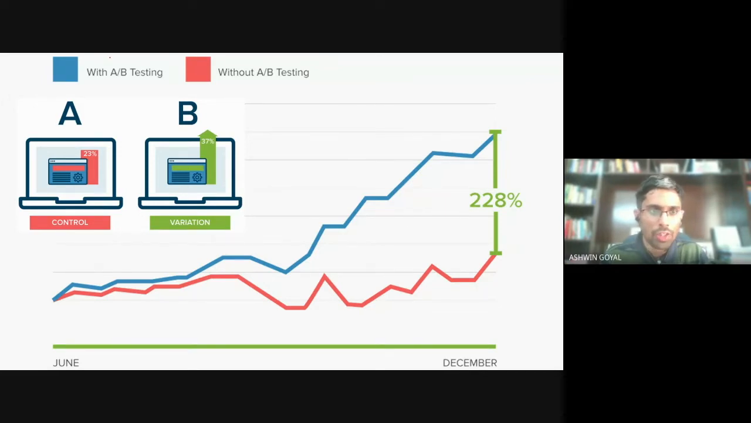Now, within A/B testing, there are two things that we define. One is control, and the second is variation. This is exactly what I told you, right? This is version A basically. Control version is the base version, and when we make a change to the base version, we get the variation one. We get version B, right?